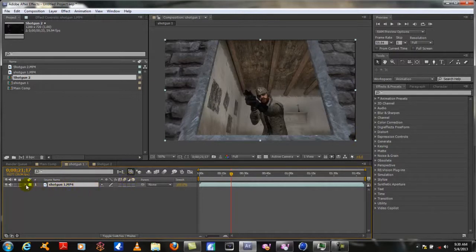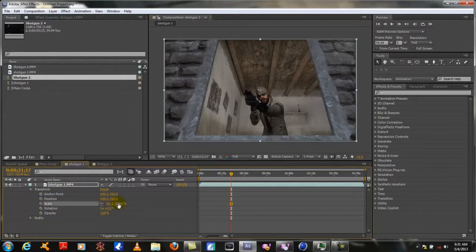Now to get rid of that, we'll bring up the transform properties, so you just do this little pull down menu, and then you have your transform. And here we see your anchor point, position, scale, rotation, and opacity. I want to change the scale to 101. That will get rid of that real quick.